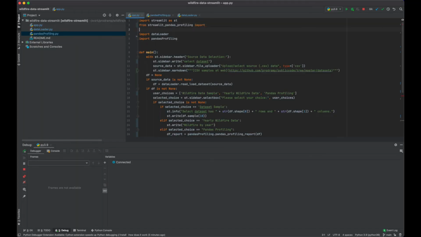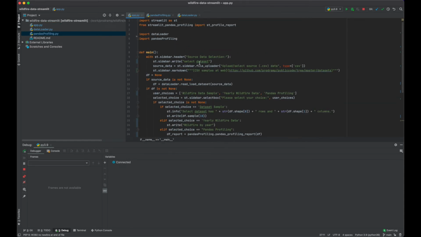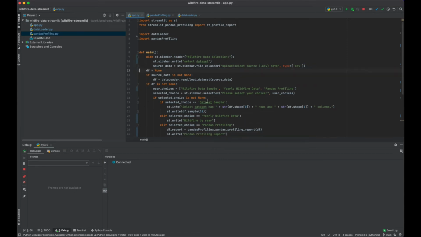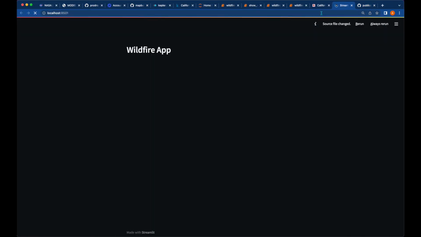There you go. So we have created a very quick skeleton application, and the whole application is ready now. So, wildfire data selection, select the data set, upload. We do not need this wildfire data sample. So let's run the application and see where we are.